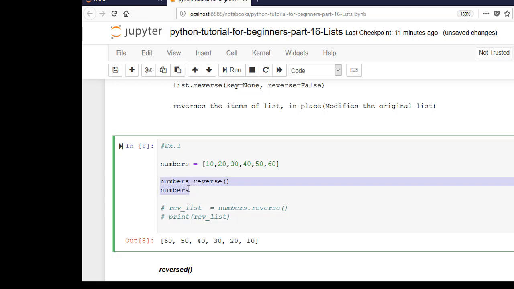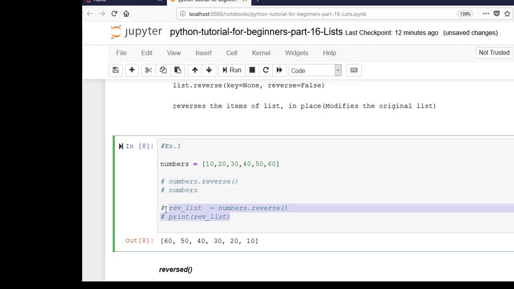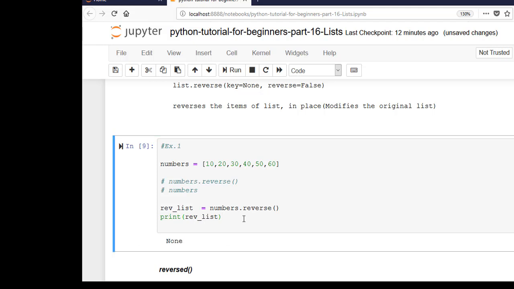Notice here we are not assigning numbers.reverse to any other variable. So what happens if we do that? Let us comment this and uncomment this. Here numbers.reverse is called and the return value is assigned to a new variable, reverse list. So we are going to print that. It says None. So you have to remember, whenever you apply numbers.reverse, you should not assign it to a variable because it always returns a None value. Whenever you want to do an in-place reverse, just call that and after that use that list, because the original list is getting modified.